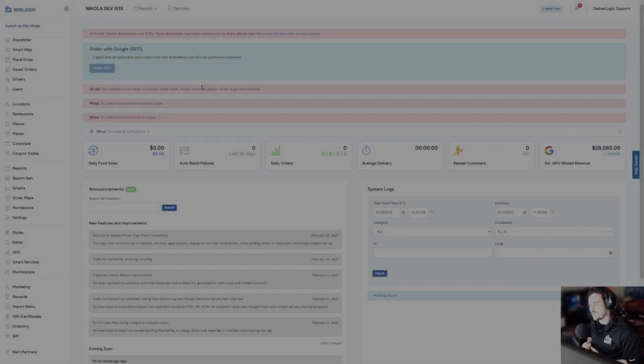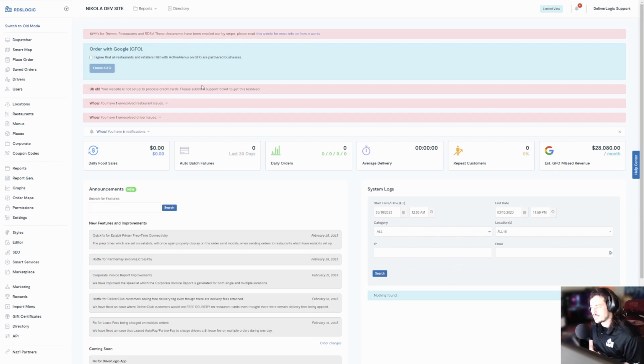Hey everyone, we are happy to announce that DeliverLogic now has open API integration. What does this mean? This means that if your software can send certain information through our software, you're able to create orders directly inside of your dispatch screen through the API integration.